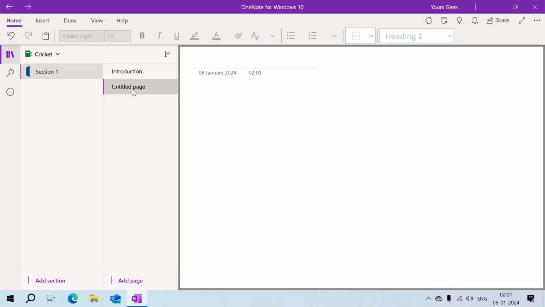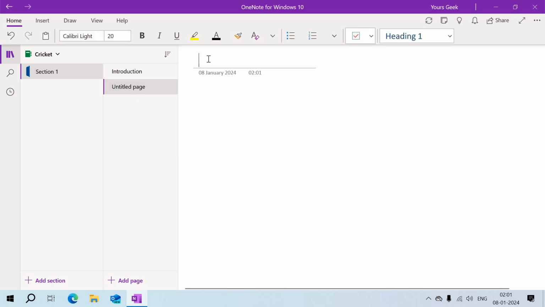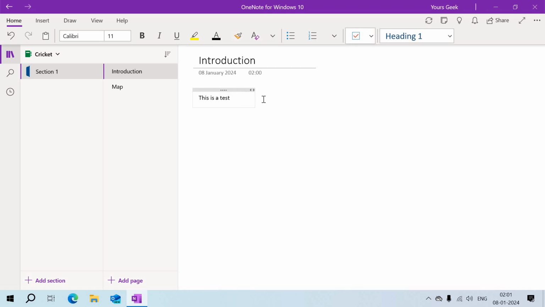Suppose we name this one. I'm clicking here and the cursor starts blinking, and I can give it a name like map. All right, let's see. Under the introduction you will write. Let's suppose we write down this is a test section notebook page. We are creating our first page now.